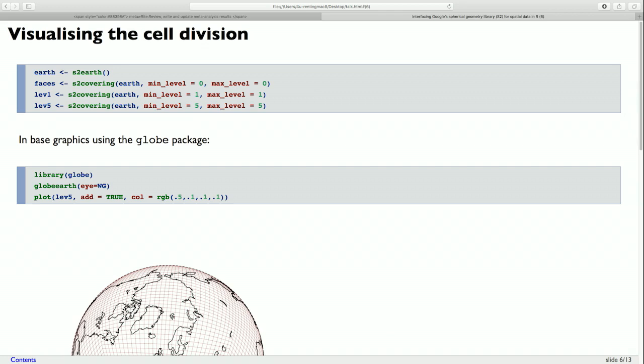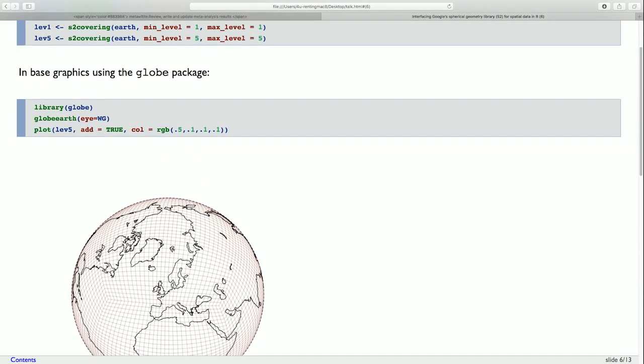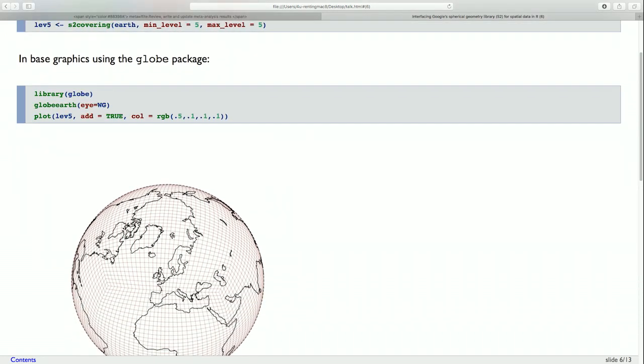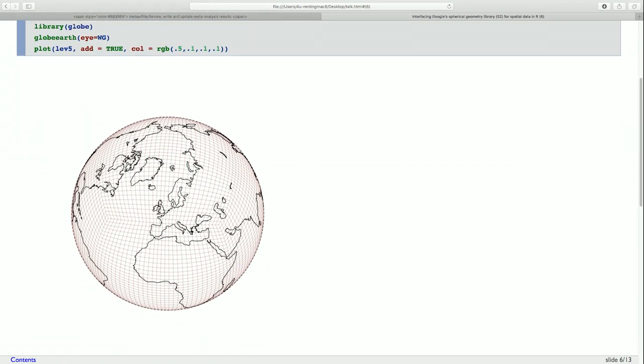And what do they look like at different levels? I have something called S2 covering, where basically I'm saying I want to cover the entire Earth with cells of this level. All of these functions are just calling an underlying C++ function. I've just figured out how the library works and made some interface to R. I didn't program any algorithms at all. So I just did a basic plot of level 5. And this is what the pixels look like.